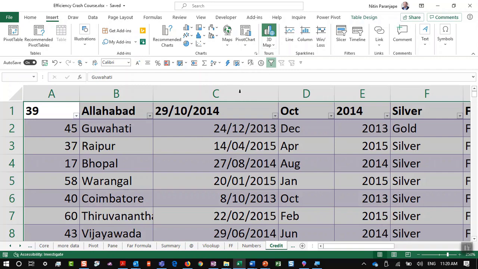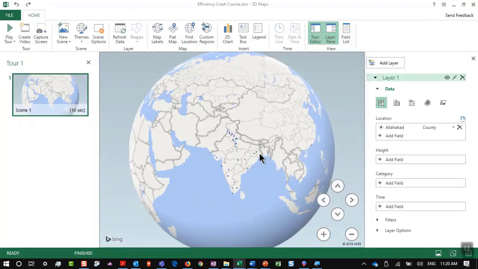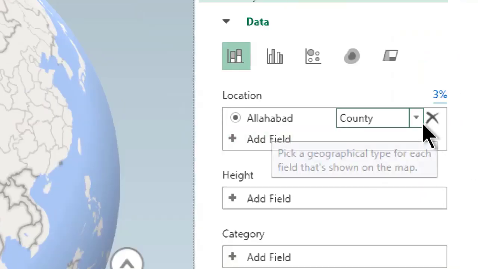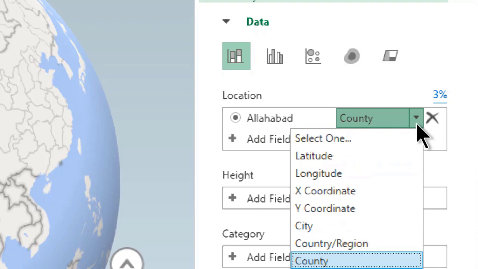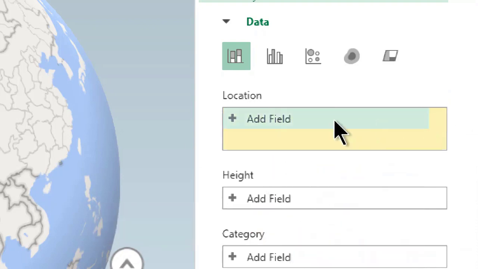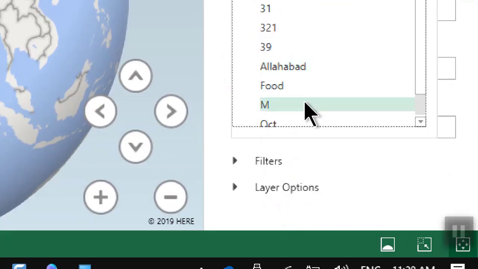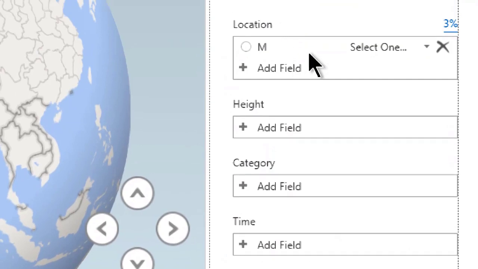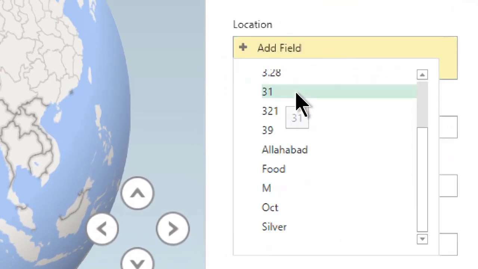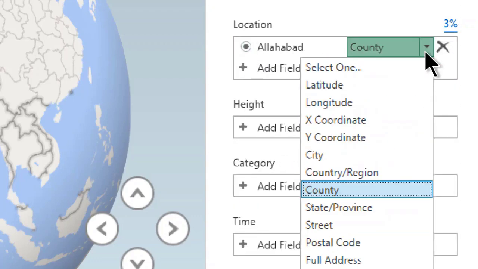Now what happens? It gives you a globe like this. It already understood that I have some locations. It has already plotted, but it's interpreting it as country. If it doesn't understand, you remove this and you add the field, whatever the location column name is. In this case, by mistake, it is named something else. I know it is a city.